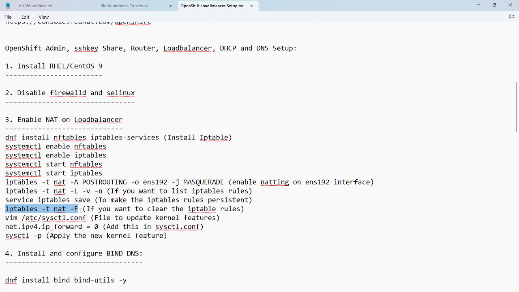This is to flush the iptables rules, to delete them if you installed something wrong. I mean, if you define a wrong network interface, you can flush it and create a new one. And then you have to save it. And then the rest is the same. So this is one thing that changed.